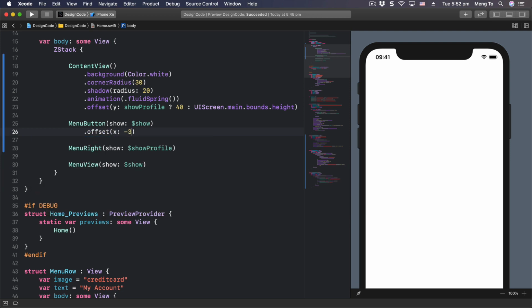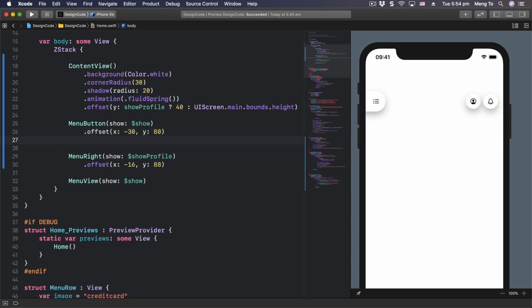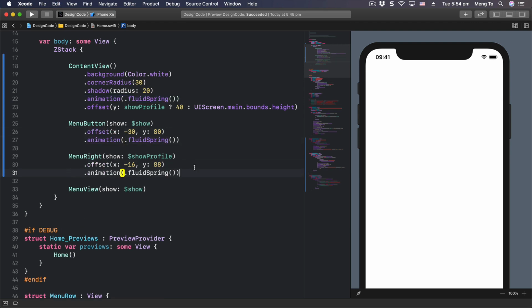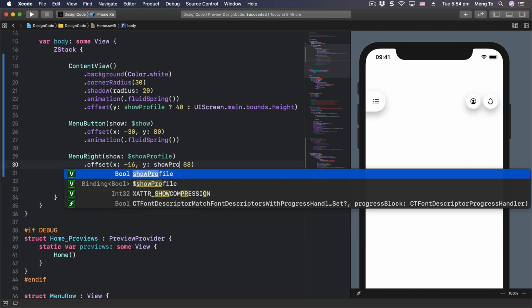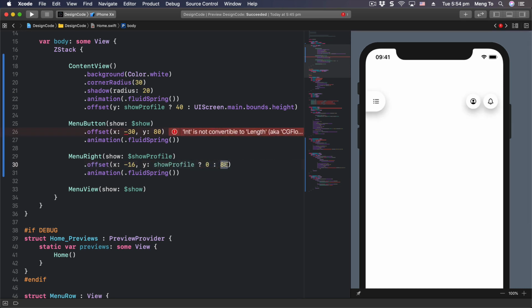X is going to be -30. Y is going to be 80. Then for this offset, I can just copy and paste to this one as well. And this one is going to be -16 and then 88. For the animation, I'm going to use spring, so I can just copy and paste on the other ones as well. Then I'm going to set some animation states for the Y position. So I'm gonna ask showProfile. If true, question mark, then I'm gonna put 0, otherwise set it to 88.